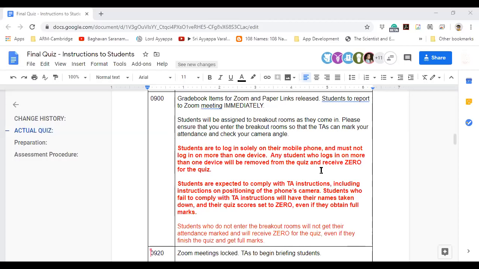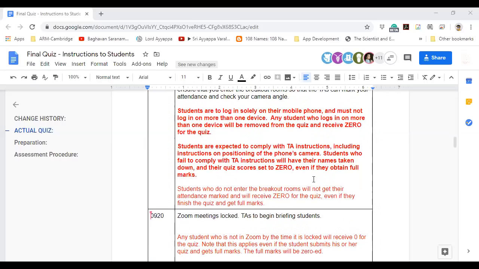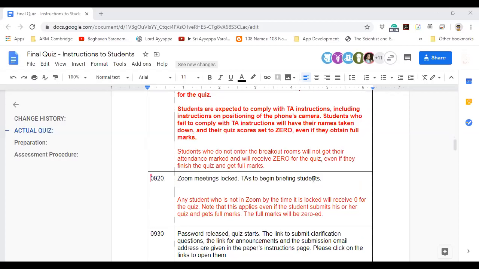Students are expected to comply with TA's instructions. If the TA gives you any instructions, for example that your camera needs to be tilted, or your screen needs to tilt a bit, please comply and follow the TA's instructions. Make sure that you're already in the breakout room. At 9:20, the Zoom meetings will be locked, so nobody will be able to come in after 9:20. Make sure everybody is there and ready.